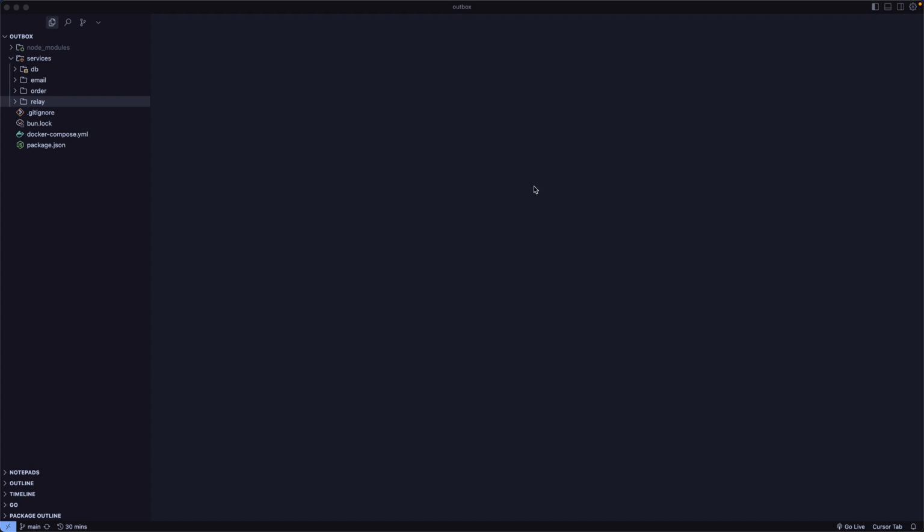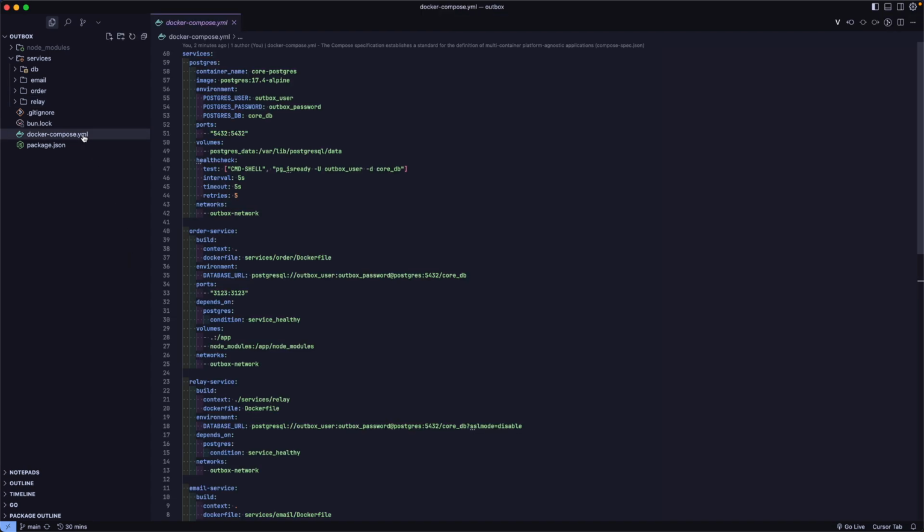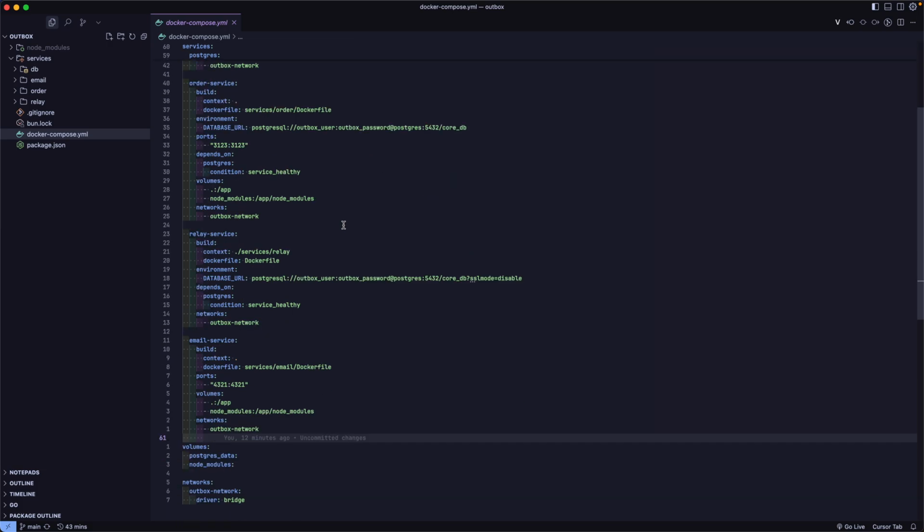Got around to finishing a demo repo for the outbox pattern. So for local dev, I've got all the services going up via Docker Compose.